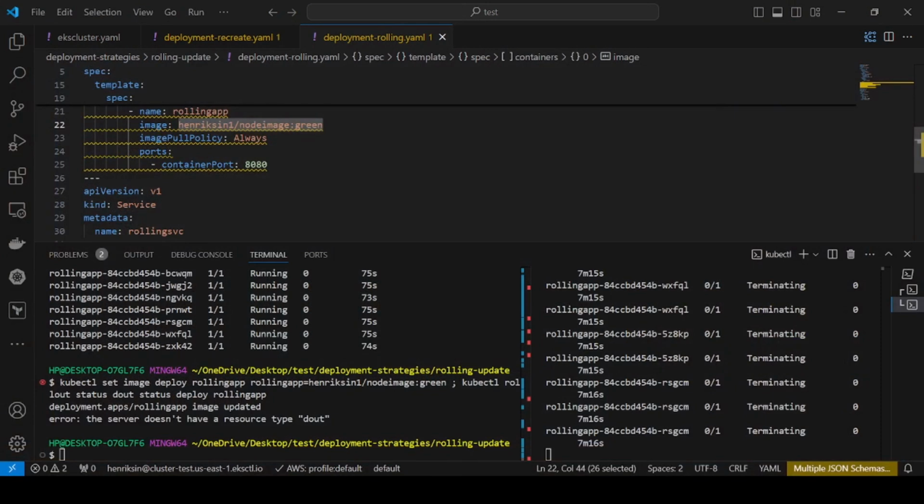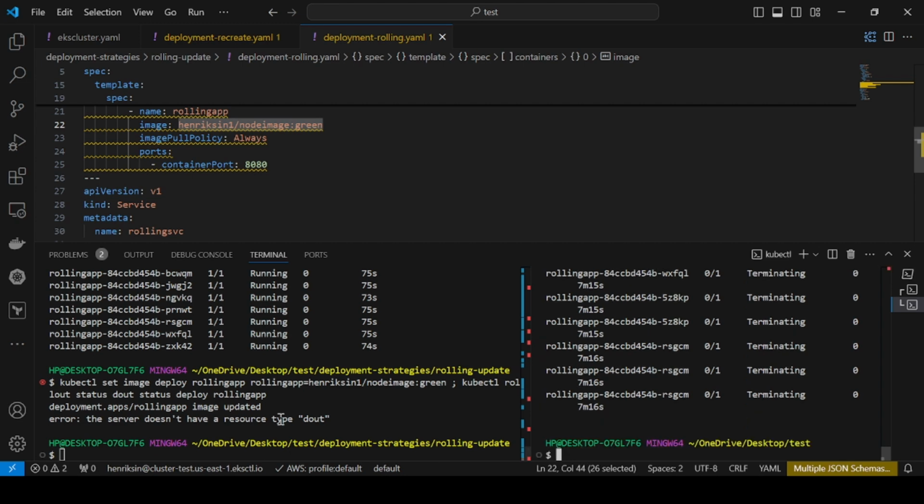So now our pods, which we used for the rolling updates, are still running. Let's terminate them. I don't need this, so let's just terminate this.